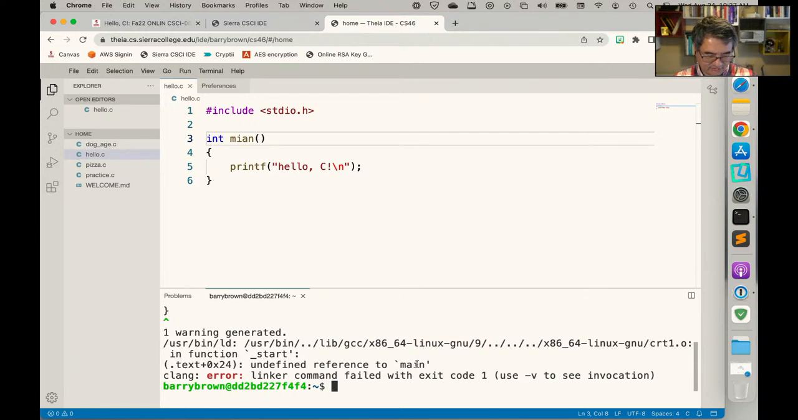And you might go, well, I have one here. Oh, I see. So this is what's called a linker error. We'll get into what those are a little bit later, but basically it's telling you you're missing a main. It tried to look for one, didn't find one.